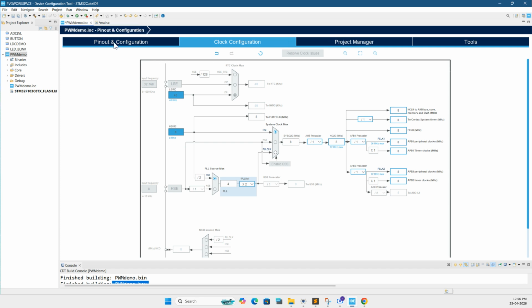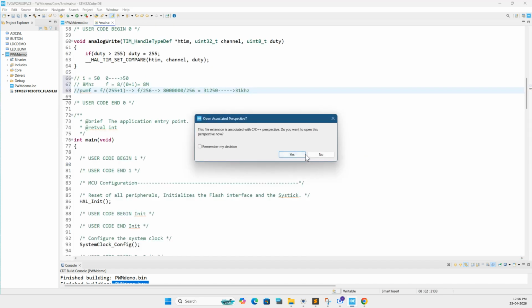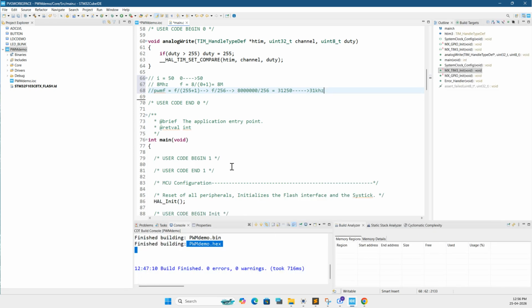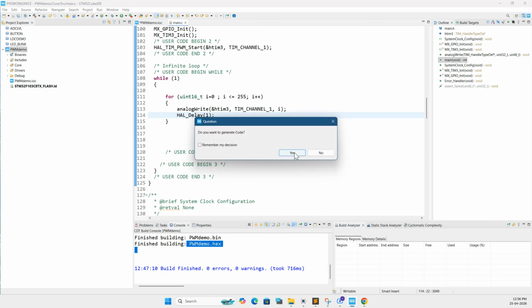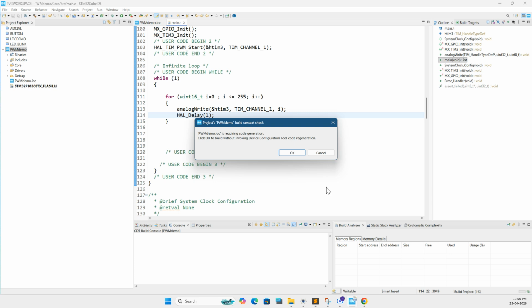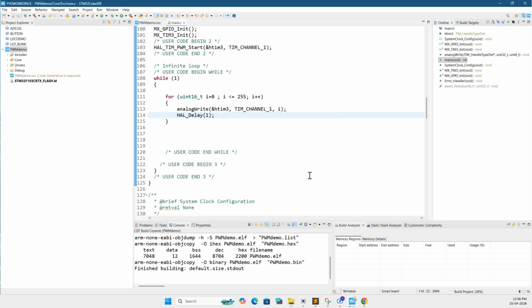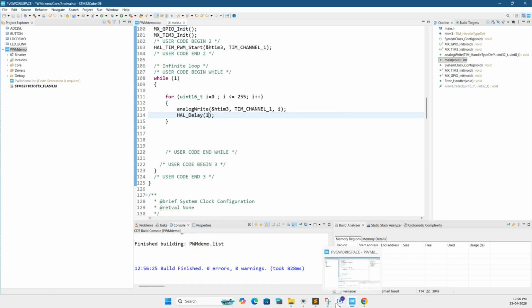So let's jump back to the code. Now I'll remove the delay. Here I'm going to keep it at only 1 millisecond, and let's recompile this. I don't want to generate the code. So we have compiled it.